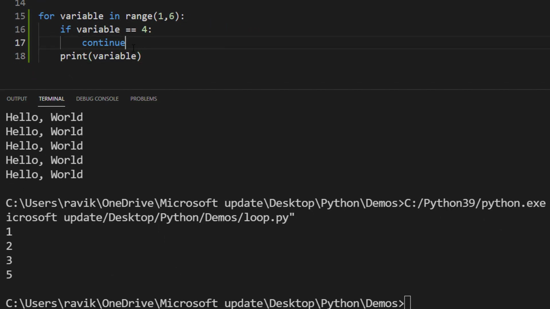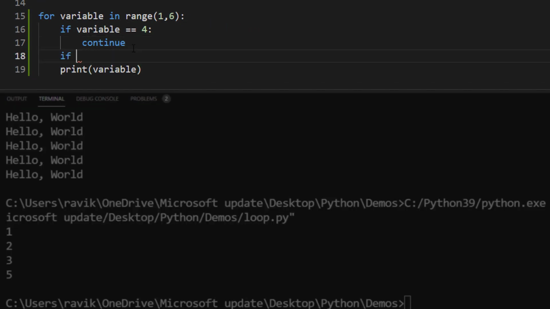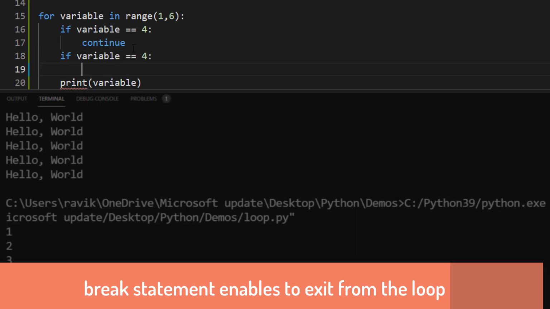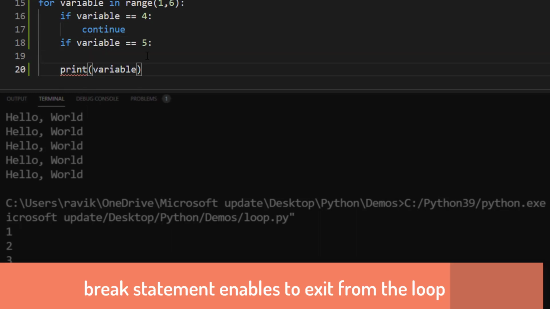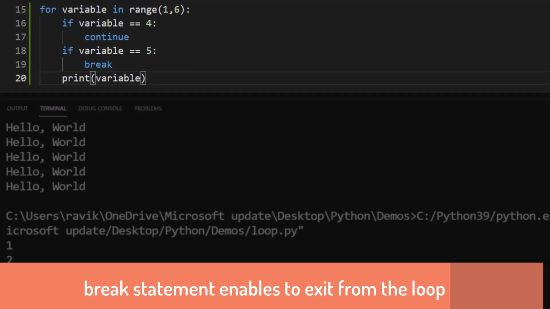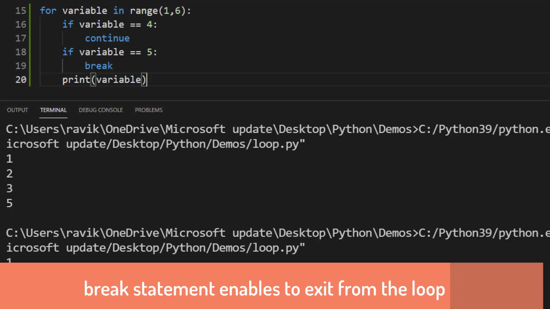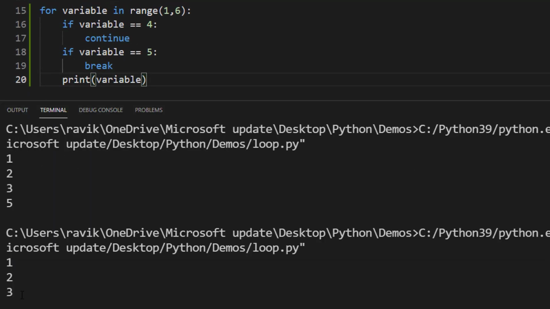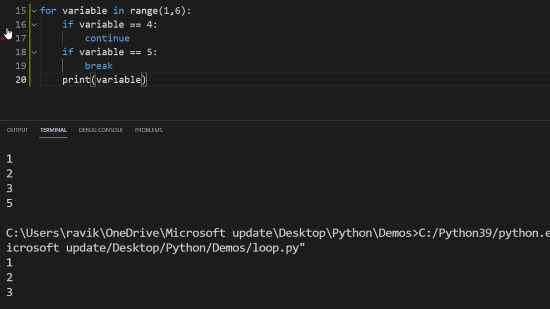Similarly, we have the break statement. So if variable is equal to 4, or let's say 5, break out of the loop. Do not do anything. In this case it will go 1, 2, 3, and 4, and 5 is not printed. Let's debug this code first to understand it more.